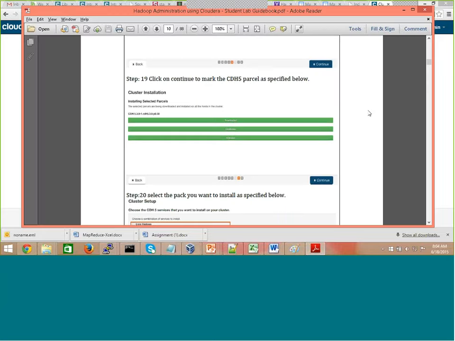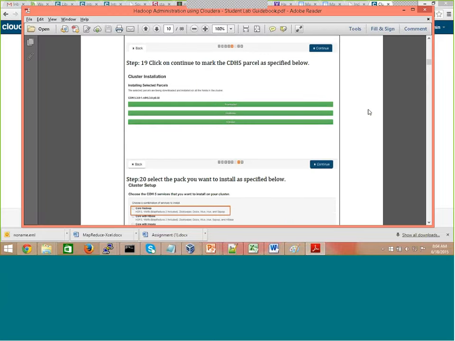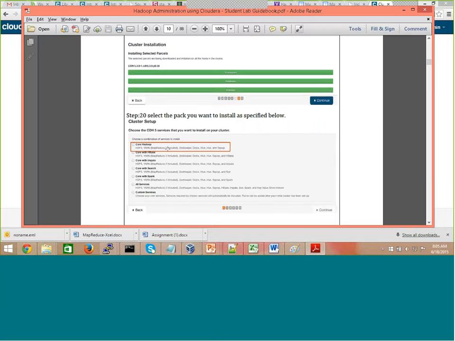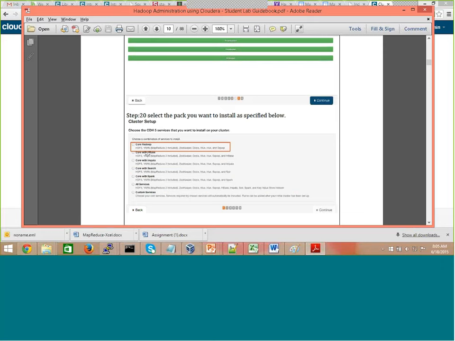I think the new version has a slight difference in the way this is being shown here. So step 19 is slightly changed. It is showing up here as node 1, 2, and 3, 60, 61, and 62. It will show you the status here. There you go, so it is distributing these packages to all the machines. This might take some time. The next step is to select the package you want to install. You can go with Core Hadoop, or Hadoop with HBase, Hadoop with Impala, or any of the packages together. I'll just show you that.